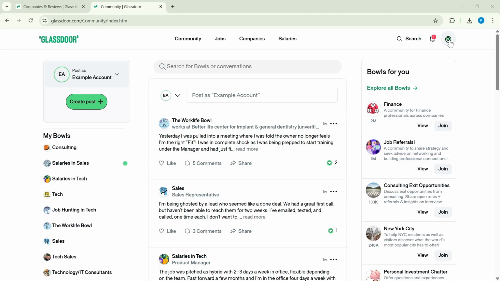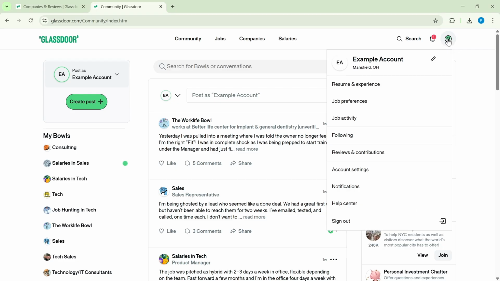On the homepage, look to the top right corner for your profile icon. It typically appears as your photo or a simple avatar. Click that icon to open your account menu. If you're on a smaller screen or mobile browser, the icon may be tucked behind a menu button, but it will still be in the top right area. From the drop-down that appears, select Notifications.